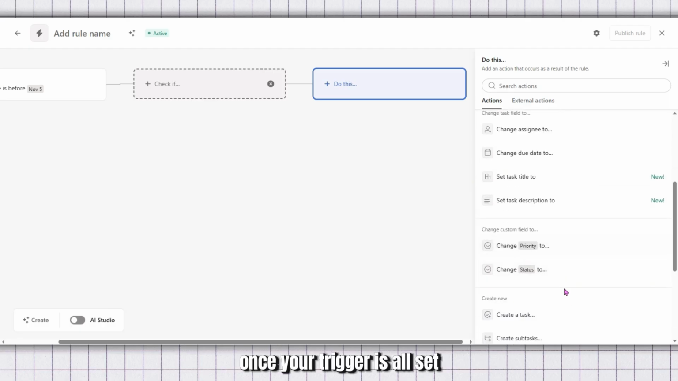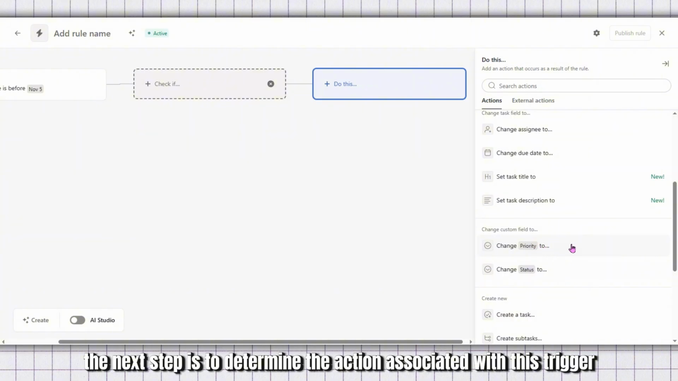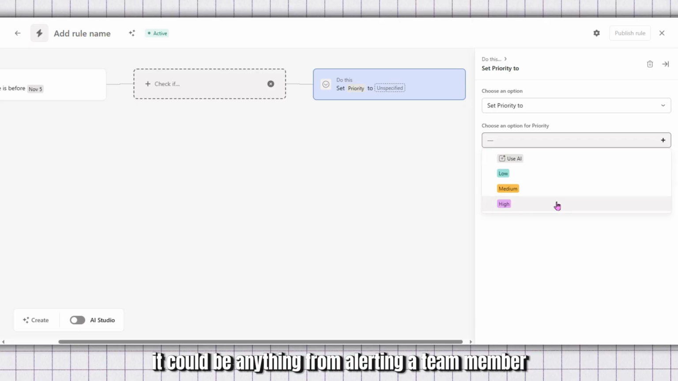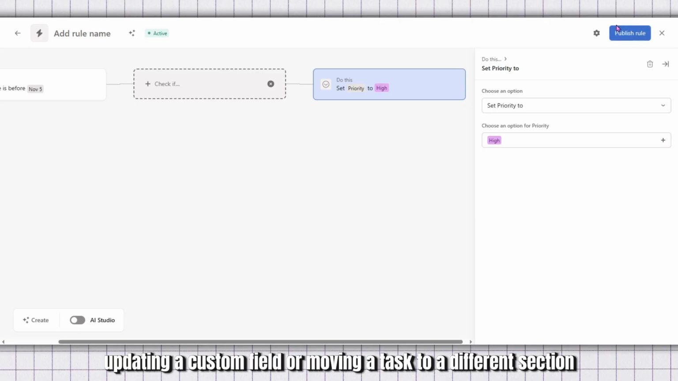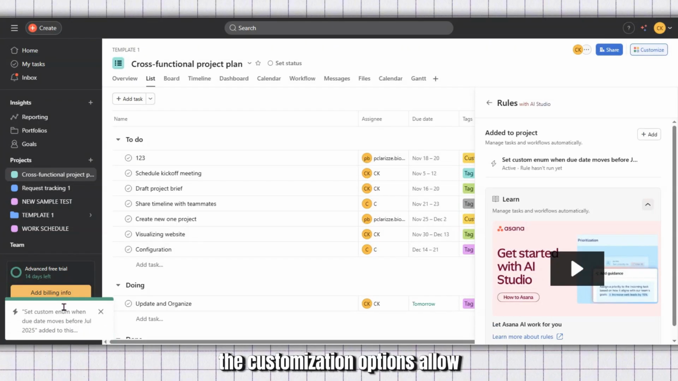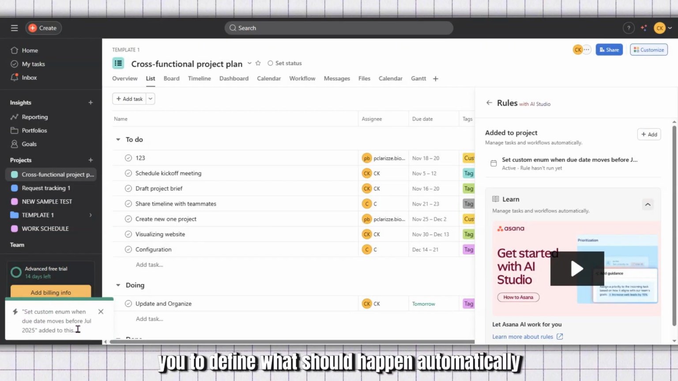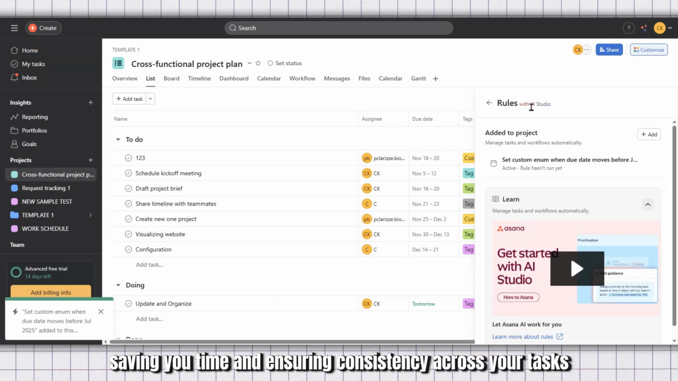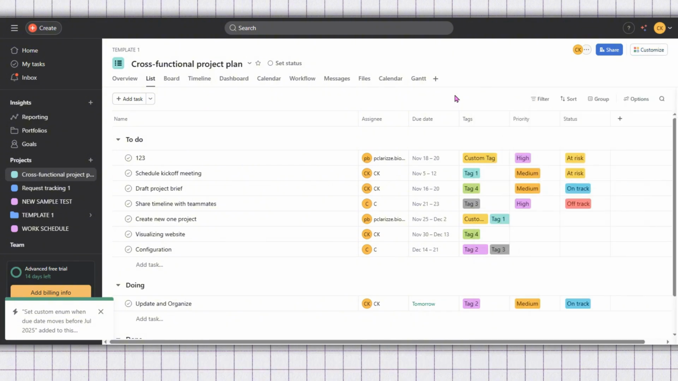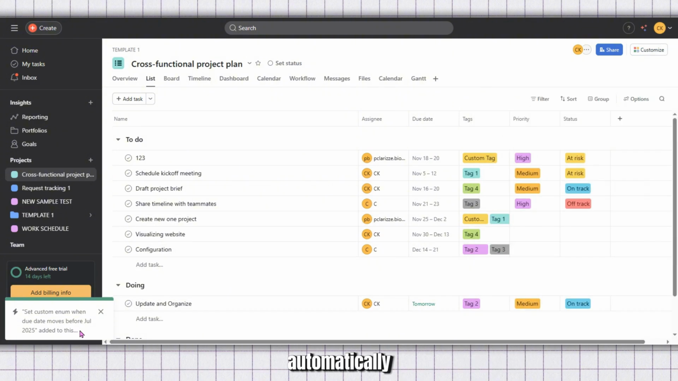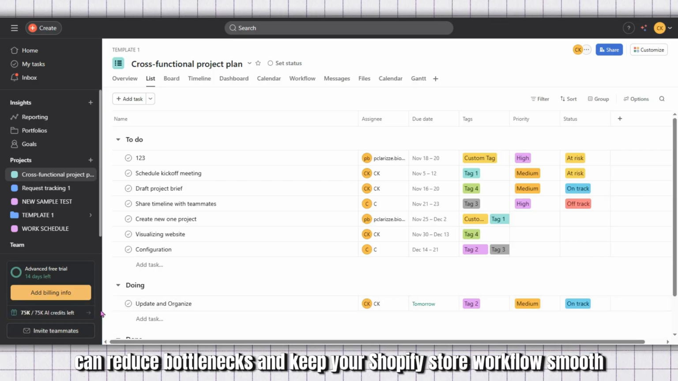Once your trigger is all set, the next step is to determine the action associated with this trigger. This is the do this part of your rule. It could be anything from alerting a team member, updating a custom field, or moving a task to a different section. The customization options allow you to define what should happen automatically, saving you time and ensuring consistency across your tasks. For instance, moving tasks to a ready-for-review section automatically can reduce bottlenecks and keep your Shopify store workflow smooth.